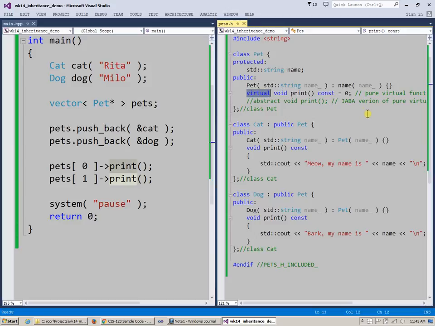Since it doesn't make sense to write any code for print at the level of pet, we say virtual, and it's pure virtual, which means do not expect any implementation at this level. And at the same time, it's a promise that any of the derived classes will have to provide the actual version of print, and they will use just the same signature, right? It's a function that doesn't return anything, has name print, doesn't take any parameters. It's a constant function which promises not to modify any values inside the object, essentially just read-only access, right?